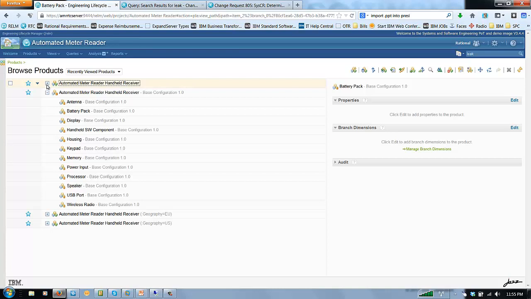Branch dimensions in RELM are simply specific characteristics that define the differences between variants of your products. For example, you may create product variants for different markets or for different specification levels. For our meter reader, we have variants of the standard handheld receiver for the US and Europe markets. And these variants may differ in several ways or dimensions. For example, we know the U.S. legislation requires the variant of our meter reader for that market provides audible indication of detected leaks, in addition to the standard visible indication required in the European market.